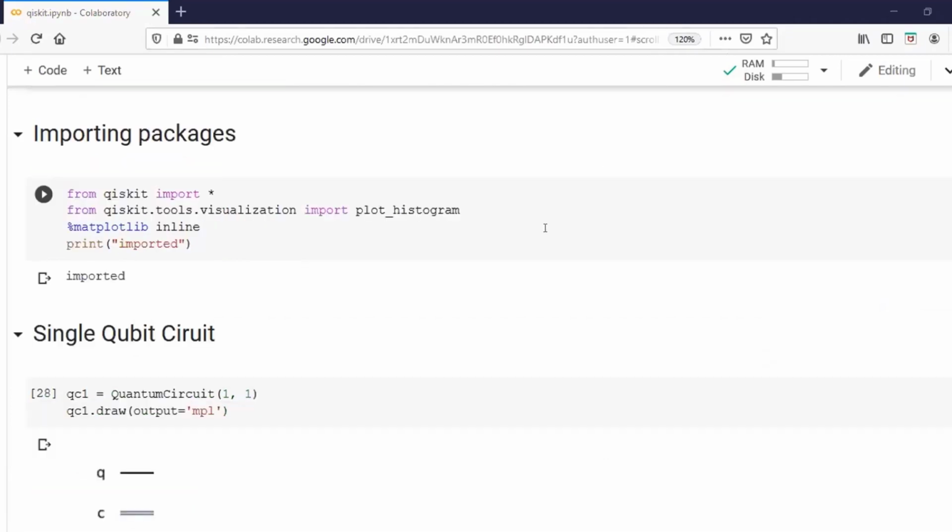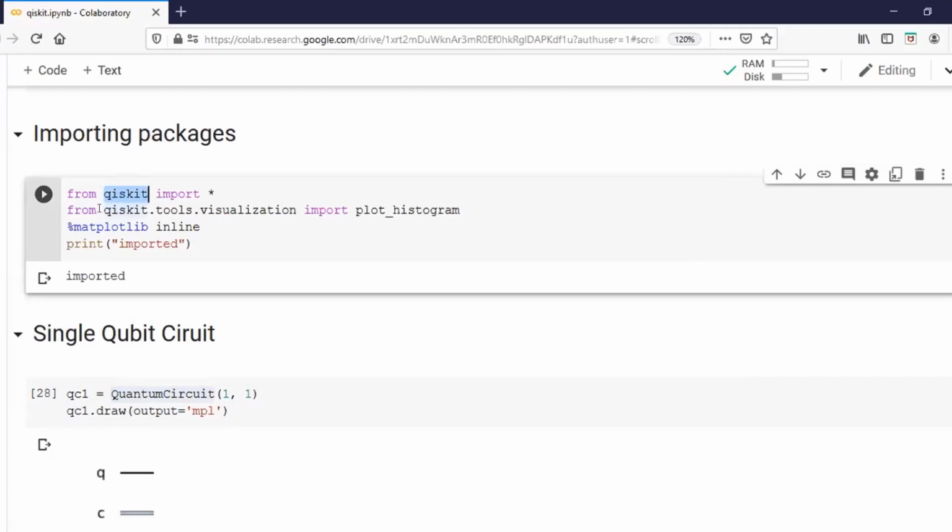The first import helps you to import all the Qiskit packages, which will help us to build this quantum circuit, especially this quantum circuit, capital Q and capital C. Quantum circuit is a package, it is from this package Qiskit. And the next one, Qiskit.tools.visualization, helps you to see the status of your quantum circuit. And this matplotlib inline helps you to print the visualizations.